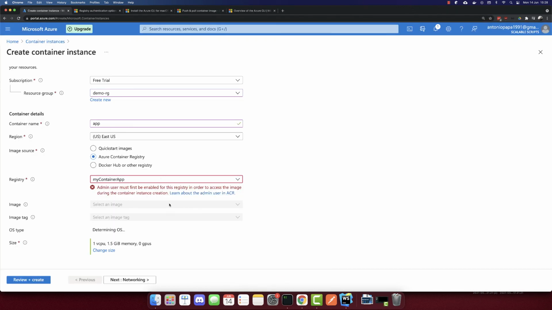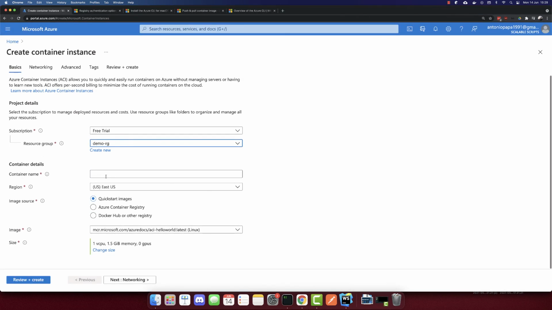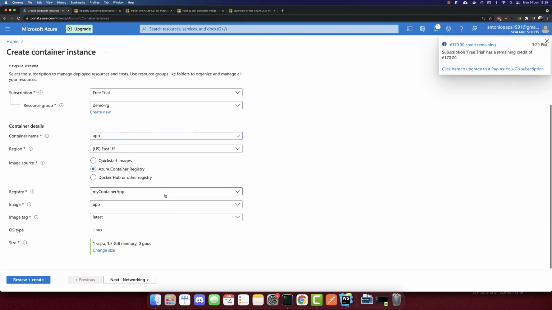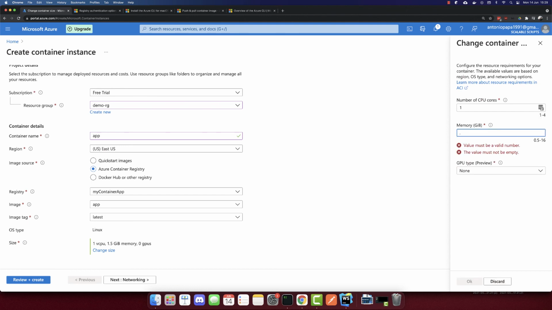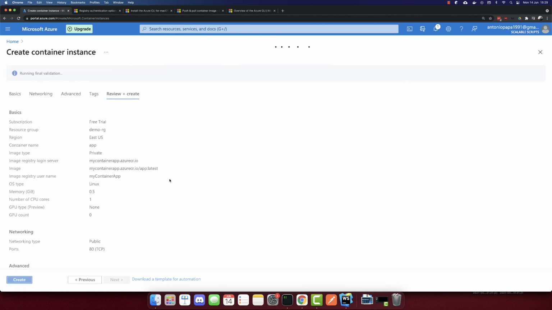So do we need to refresh here? I will refresh, and I will select this resource group. I'll select up here, registry, and now it is selected. So everything is correct. I'll change the size here. I will keep everything minimal. So 0.5 is minimal memory. So I'll select this, review and create.